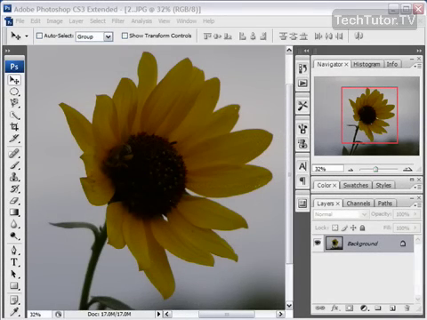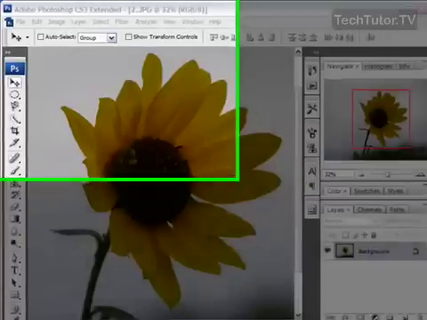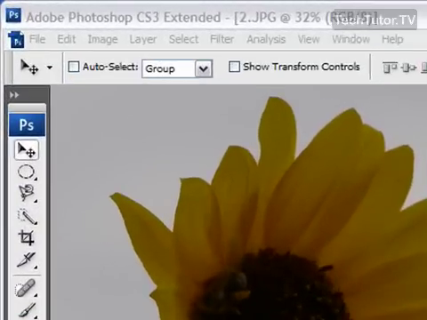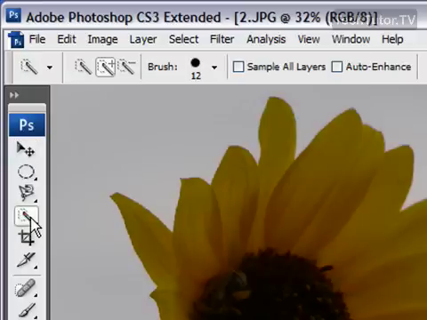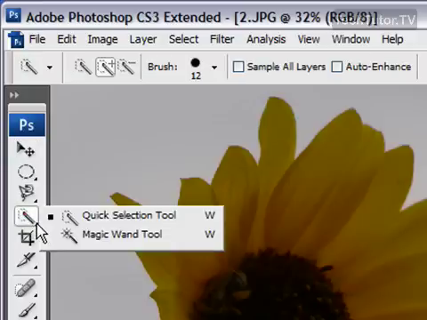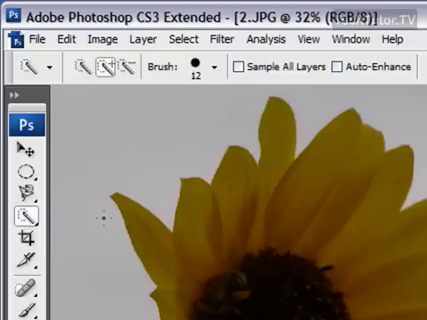The quick selection tool is another way to select a part of an image, and it's really the most precise tool that you can use. So how you access the quick selection tool is, it is the fourth button down on your Photoshop toolbox. So go ahead and click on it. If you need to, you can click on the arrow and then click the quick selection tool.